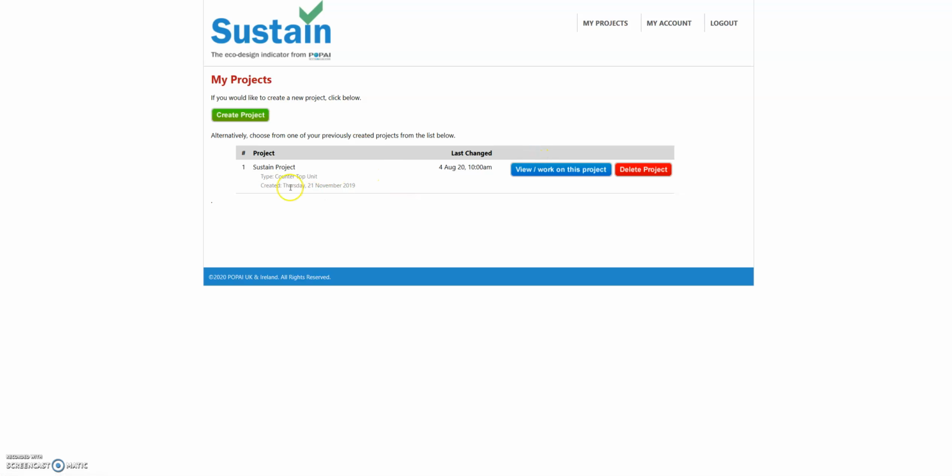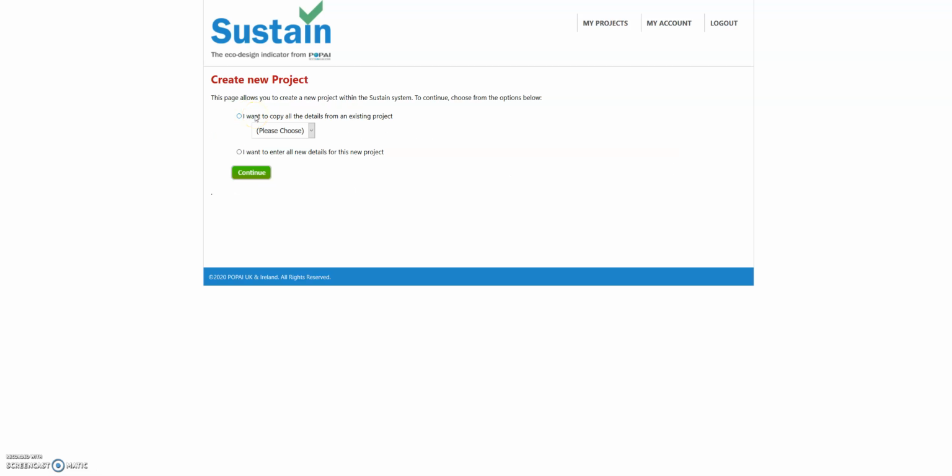As you can see here, I have a single project called Sustain Project. If I want to create a new one from scratch, I click this green button here, and this gives me two choices. I can either create a new one totally from scratch, which is this lower button here, or I can create a copy of an existing one. Now this is a useful feature.